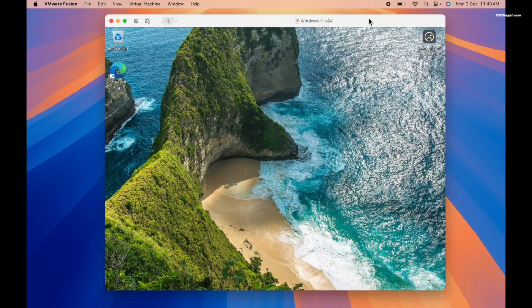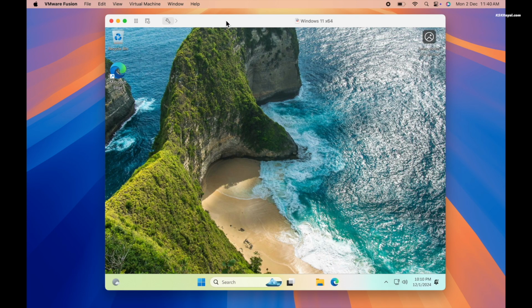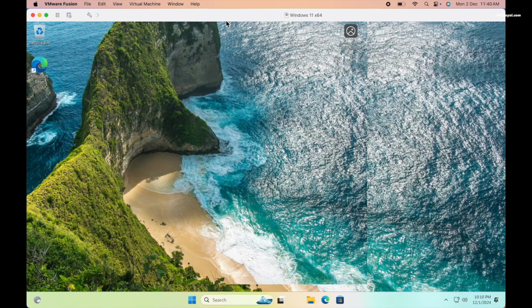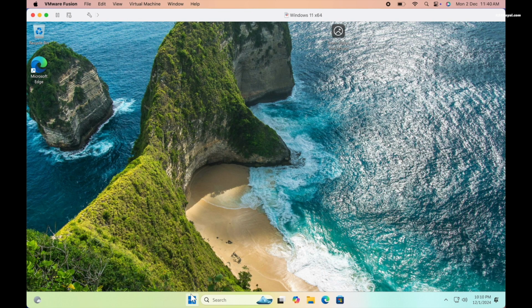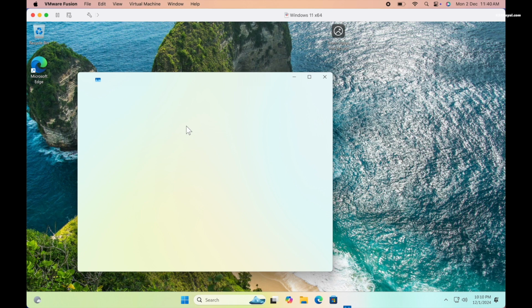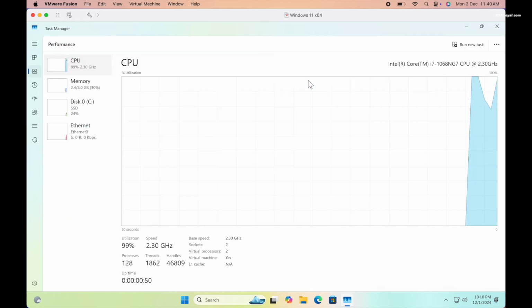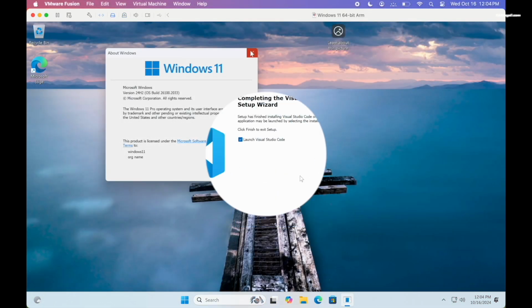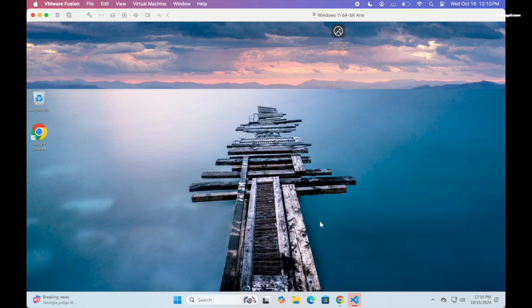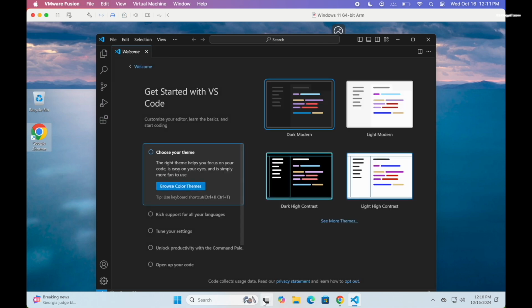Now as you can see, we have successfully installed Windows 11 on Mac using VMware Fusion Pro. VMware Fusion supports auto-fit resolution, DirectX 11 graphics, drag-and-drop functionality, and clipboard memory sharing between host and guest OS. I have tested a few Windows applications like Chrome and VS Code, and they work fine without any issues. For better performance, it's recommended to allocate more RAM to the Windows 11 virtual machine.